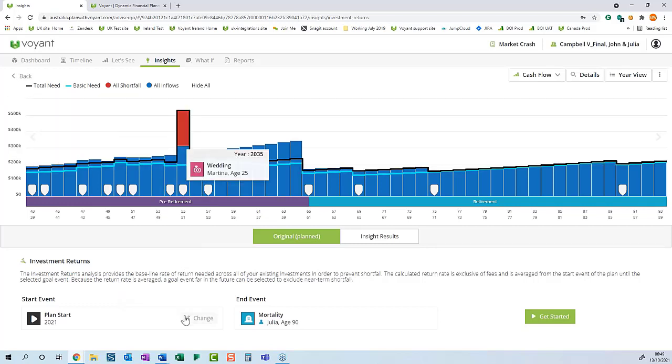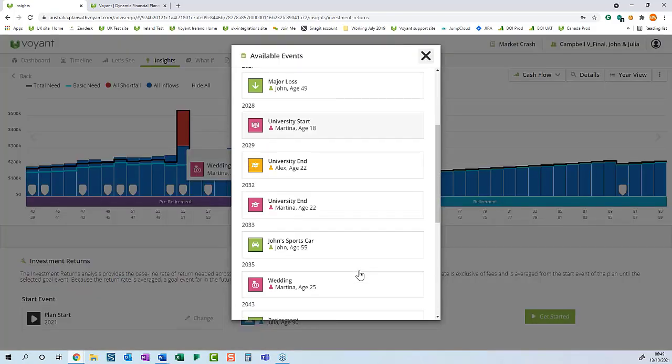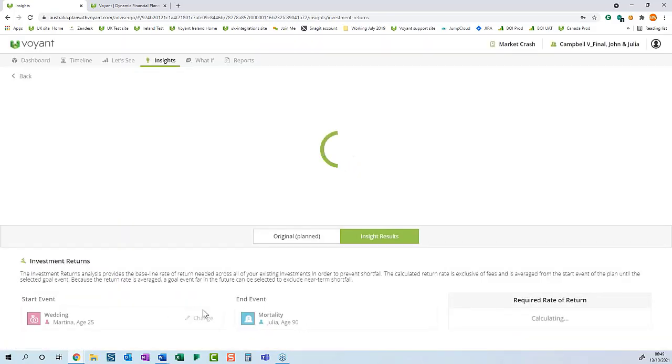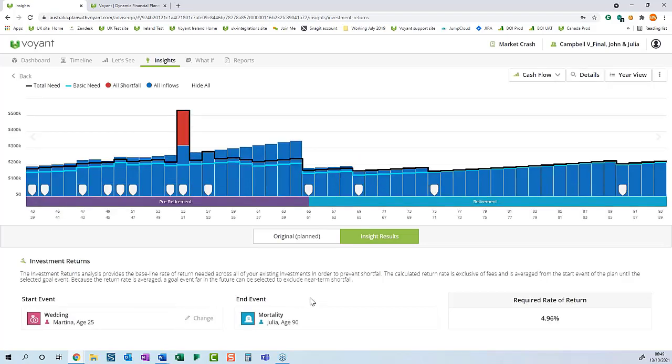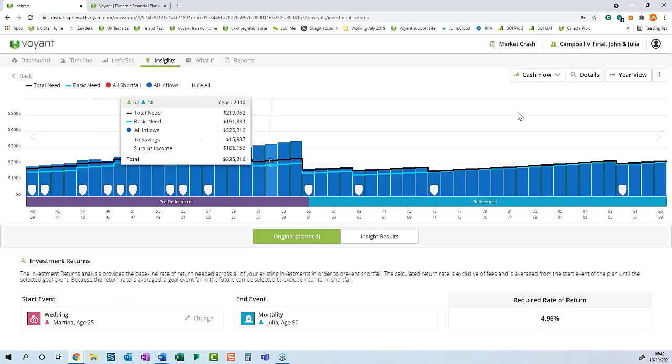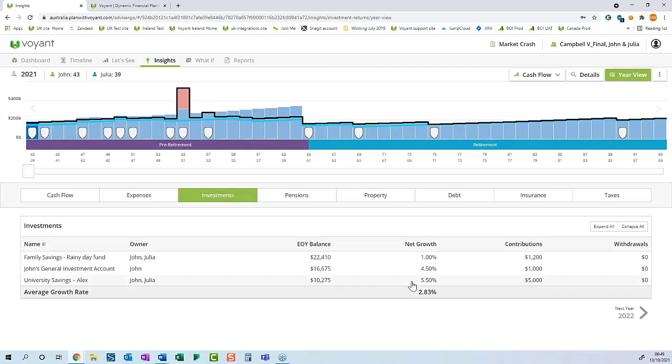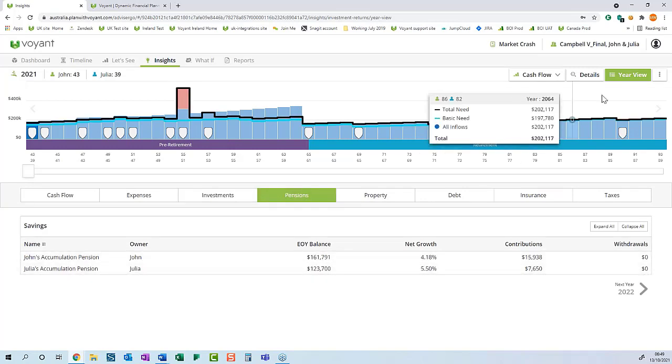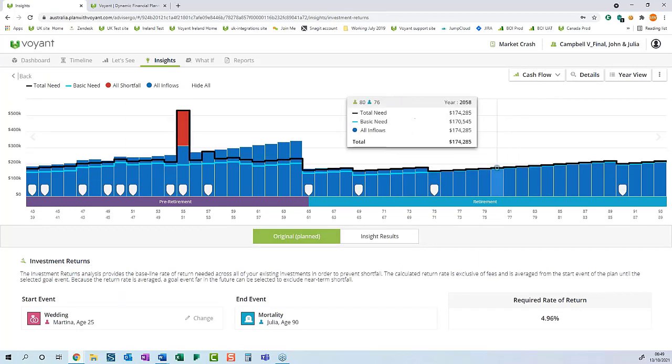What we're going to do here is I'm going to run it from after the Porsche, because it doesn't like when you've got red in a year that it's trying to solve it for, because it can't work it out. So make sure there's no red in this between the start and the end event. But we'll average it for the whole plan. And the required rate of return is assumed to be 4.96. So not much different from what we have in the plan. Some investments at the moment are growing by, so if I go to original, some investments are growing by 5.5, 4.5, and so on.